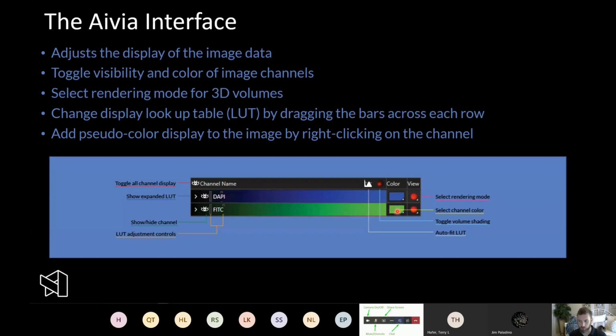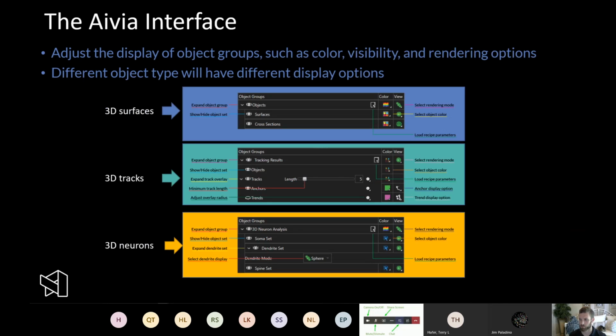If you don't like the colors that are loaded with your data, you can change them as well with these drop downs. And then in 3D, we can see different rendering modes. It's just a really quick overview. It's a fairly simple widget that kind of explains itself once you're messing with it.